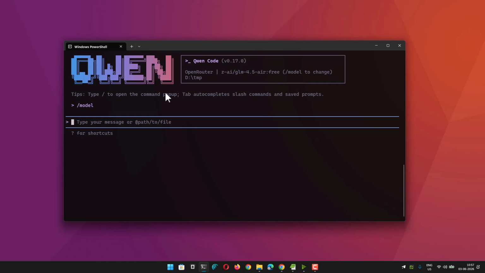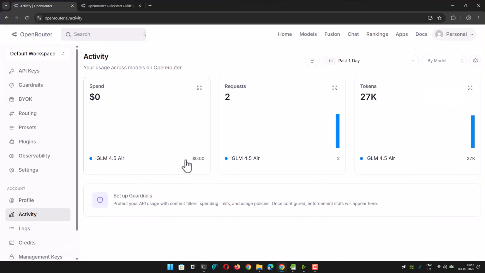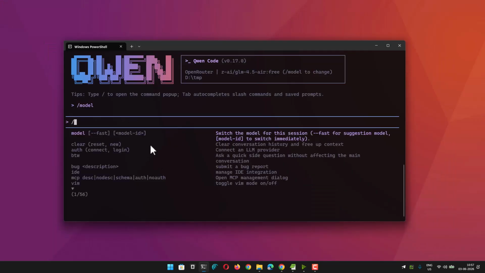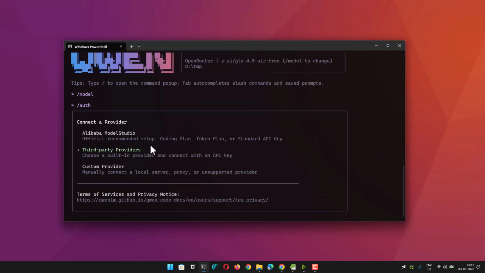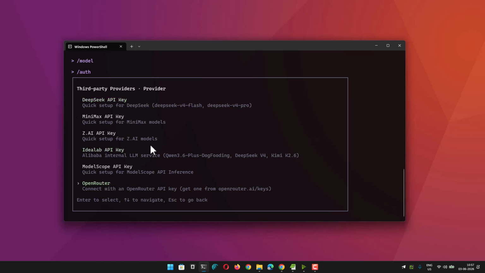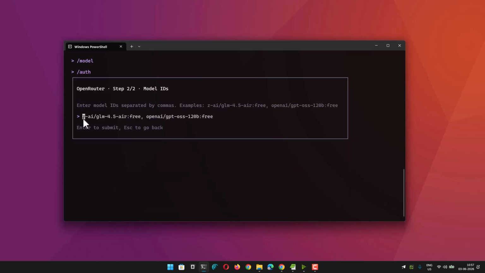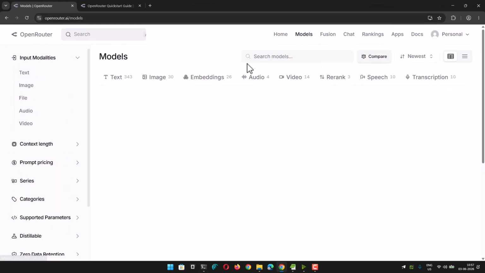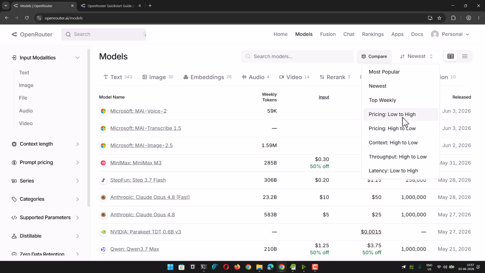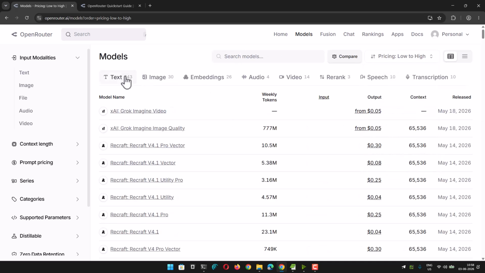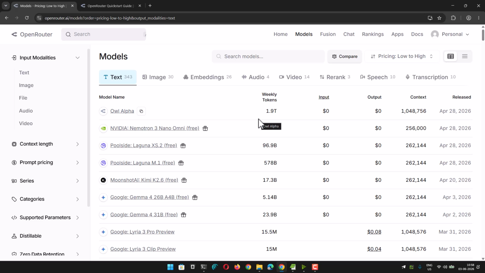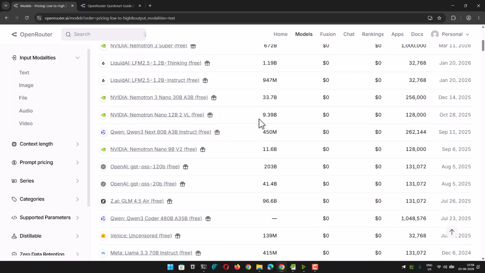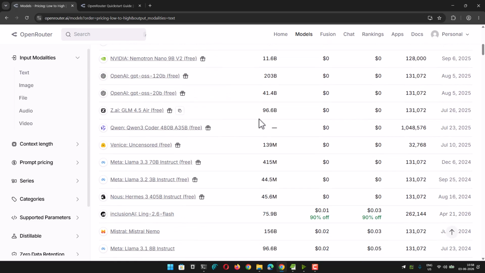What we can do next is learn how to switch between the models, right? Let me show you the auth part again, and third-party providers, go to OpenRouter. At the part where we are supposed to enter a new model, I can go to the list of models, and here we select pricing low to high and select text. Now you can figure out which models are staying free for longer, and based on that you can select.